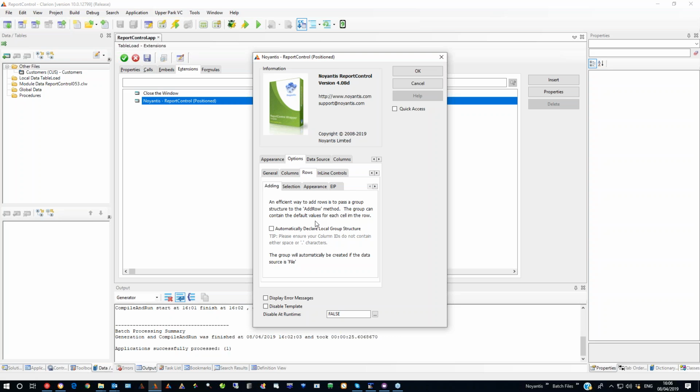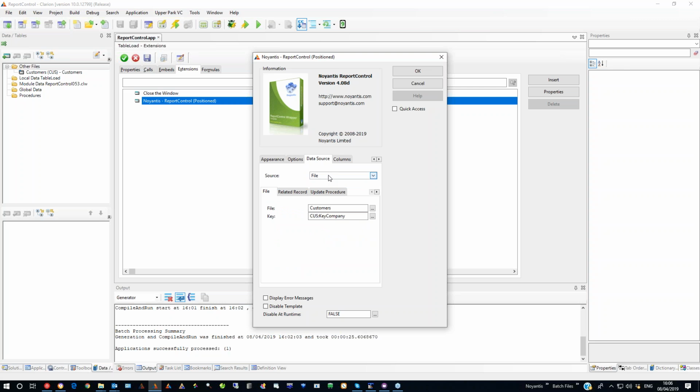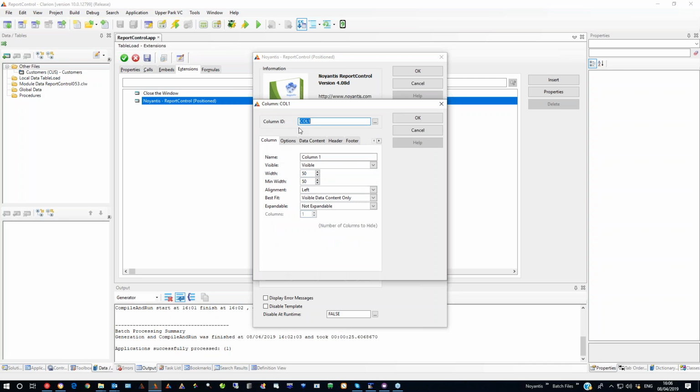Well, now the class can actually just create that for you. You can see here you could turn it on, but if your data source is file, then it will automatically create it for you. What I mean by that is we've got our data source set to file, we've got customers, and for my columns, I've got just one called col1, which is the equivalent of a local field, if you will.